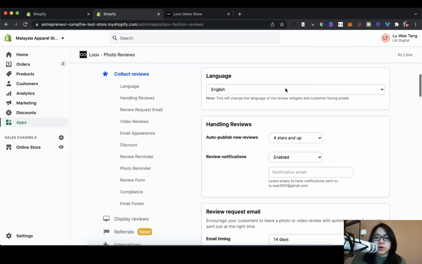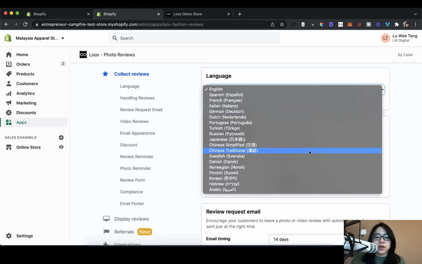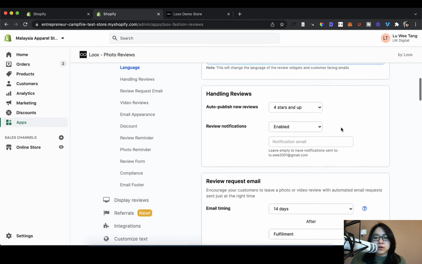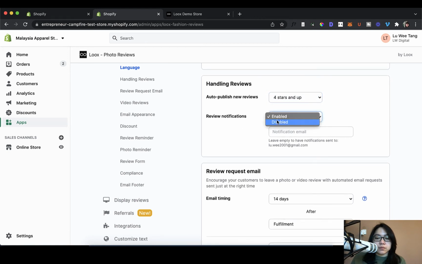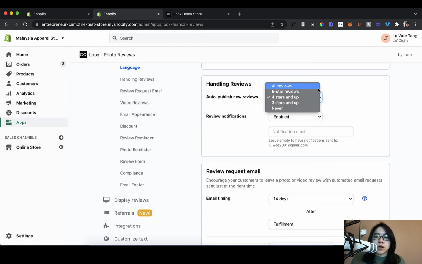Okay, so the language, of course, pick the language that you use for your store. If it's English, just choose English, and if other languages, go for it. Okay, handling reviews. Do you want to auto-publish them, or you don't want to? If you want to auto-publish, then you can choose: do I want to auto-publish all reviews as I receive them, or do I only want to auto-publish the reviews that match a specific number of stars?